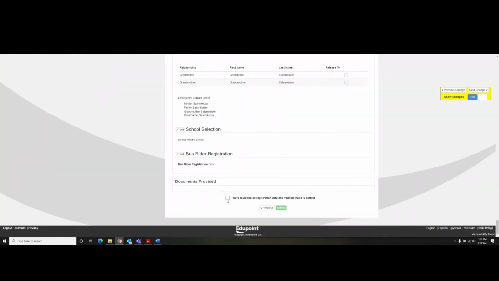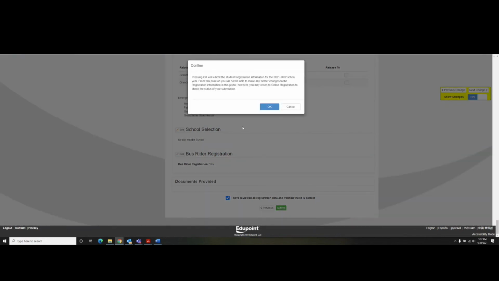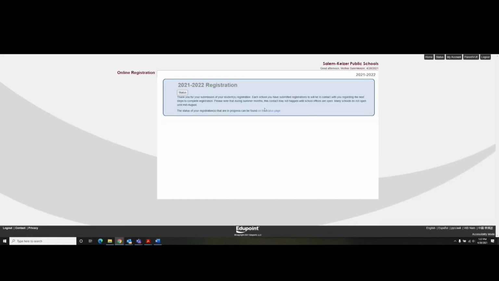After you have updated all of your students, you can click I have reviewed all registration data and verified that it is correct, and finally click Submit. From here, you will be asked to confirm your registration and click OK. You can check your status of your registration at this time, but you will receive an email when your registration has been accepted for the new school year.